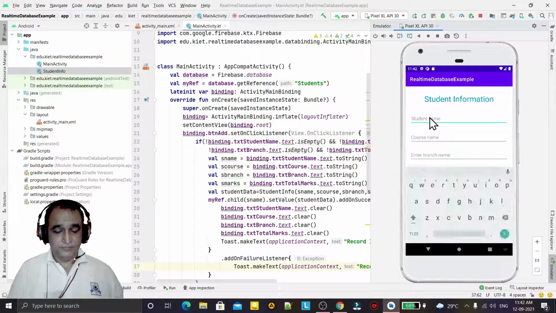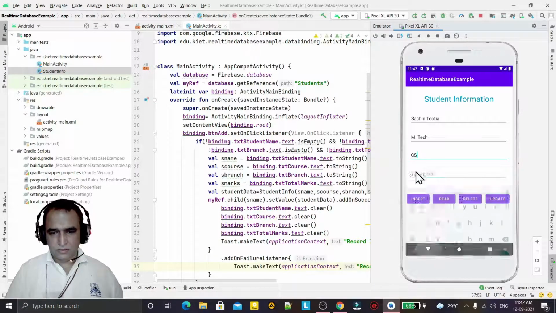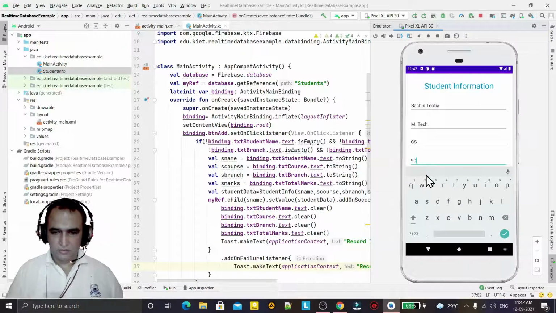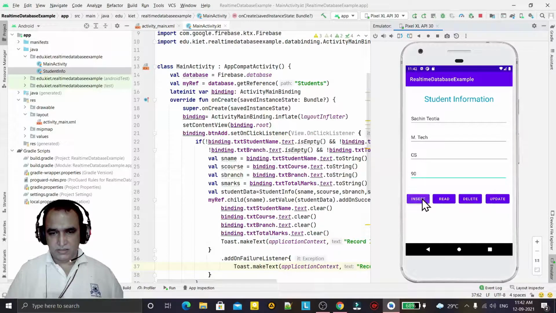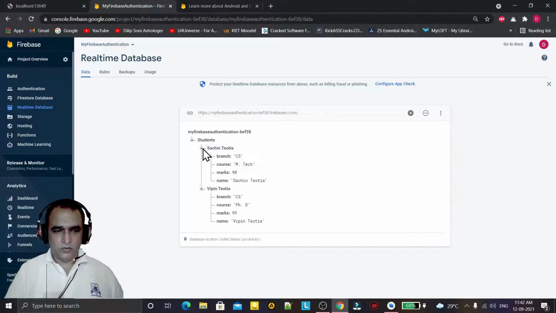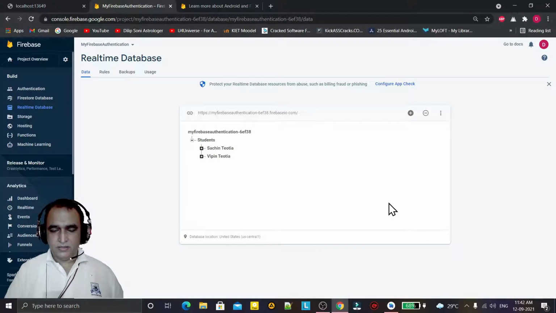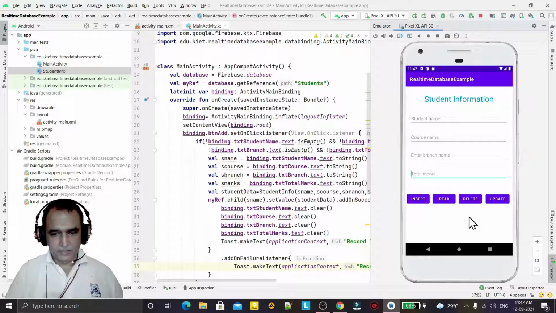So I say Sachin Teotia, MTech, CS, and marks again 90. So then I say insert, record inserted, and again if I see, another record has been inserted. So like this we can insert records in the real-time database that is free, without any payment, and we can use this at runtime in our application if required.